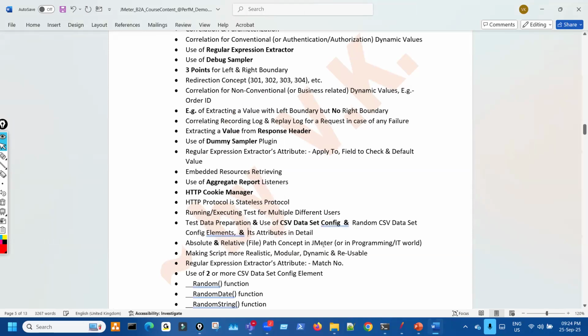We also discussed the absolute and relative file path concept in JMeter, or in the programming or IT world. Now, moving to the next thing. Where we concluded yesterday.